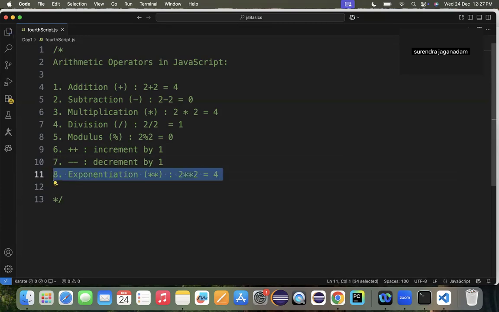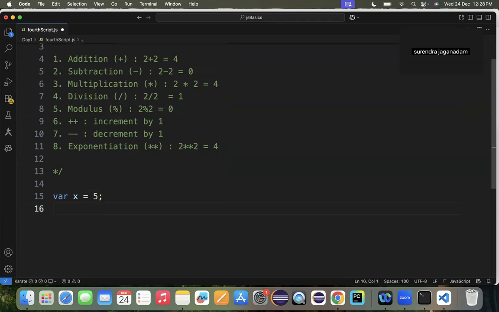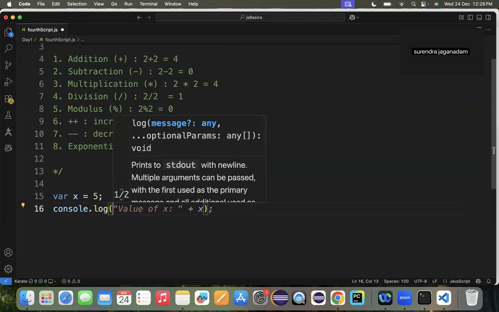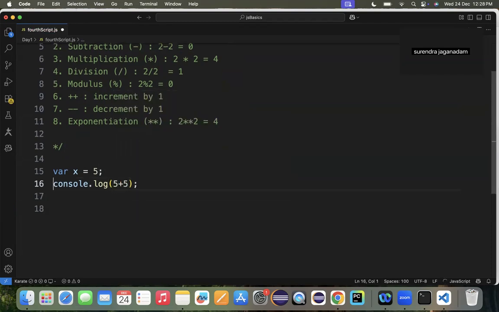Of course, we are not going to use exponential very often, we will be using the other operators. If you want a practical example, let us define var x equal to 5. So console.log, I just want to perform an addition operation. Here 5 plus 5 with a semicolon. As of now, I was just printing this particular message. What I want to do here is add a message plus the result.